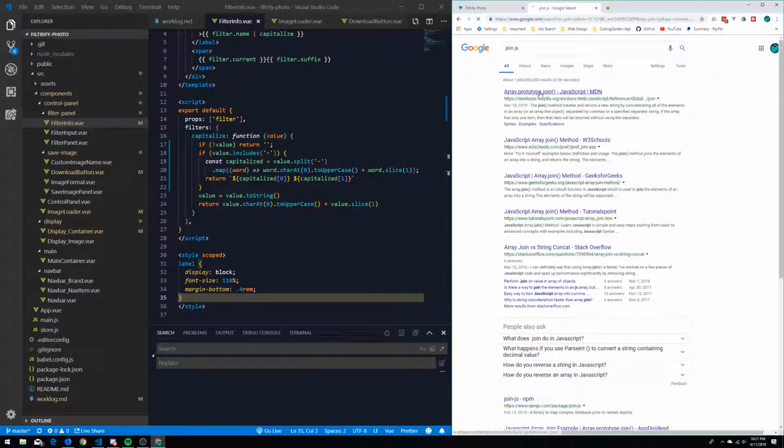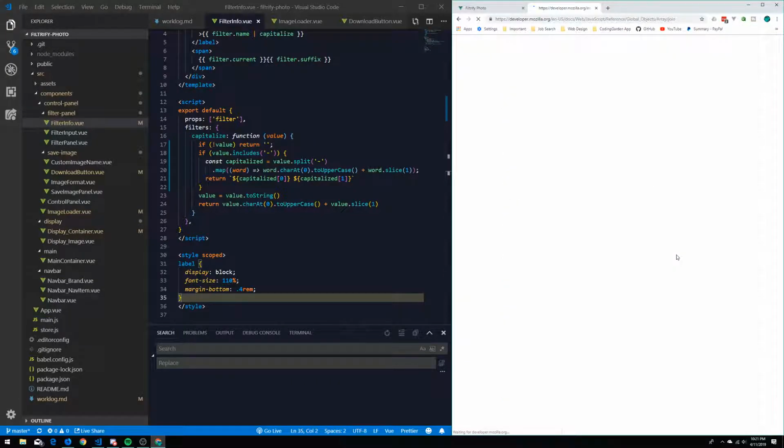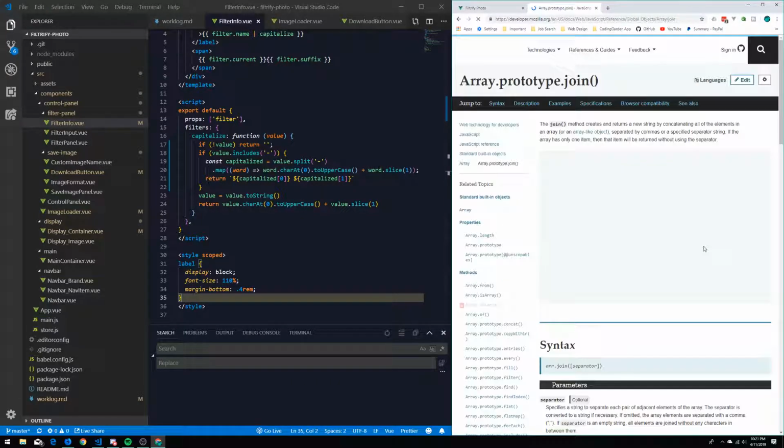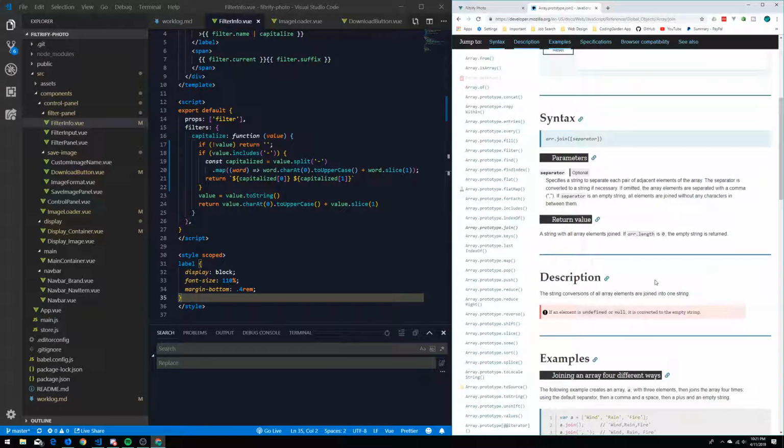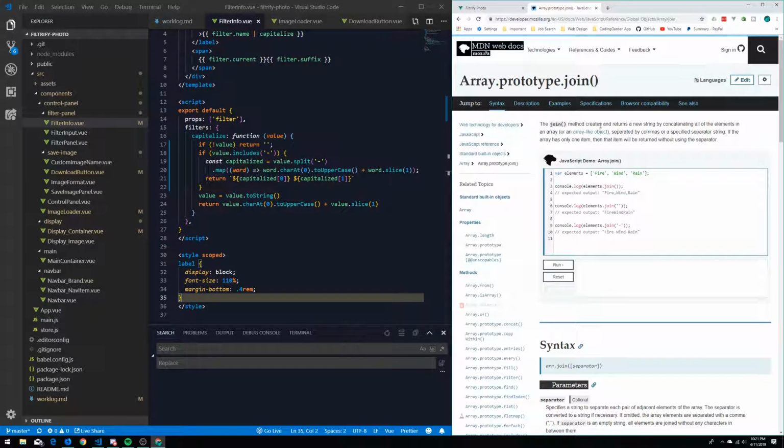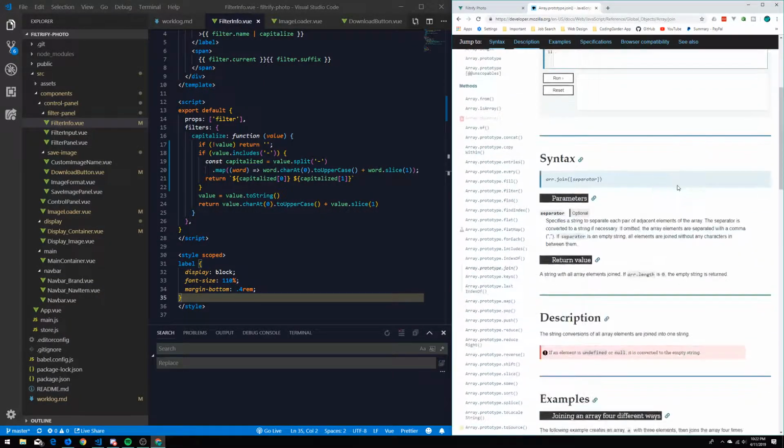I don't think I'm going to be able to even look at this stuff. Well, maybe. It's going slow. The join method creates and returns a new string by concatenating all the elements of an array, or an array-like object, separated by commas or specified separator strings. If the array only has one item, then that item will be returned without using the separator.